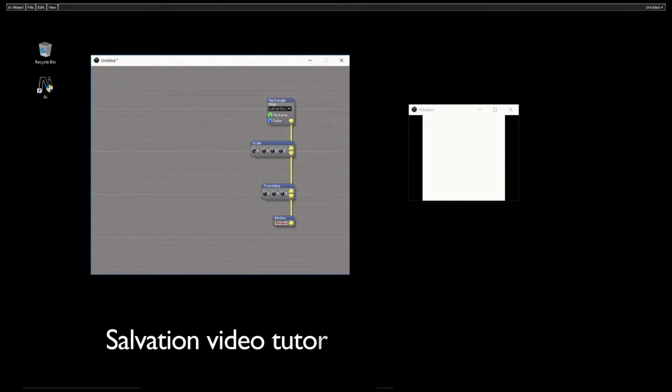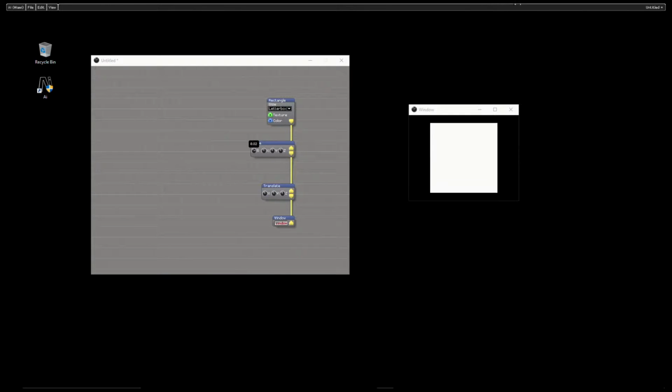In this second tutorial, we're going to look at a few ways that we can modify and adjust the controls and parameters available on the modules in Salvation. So what I've got here is a really basic setup. I've got a rectangle here, and it's going through to this final window at the end that we can see here on the right. And just for this tutorial, I've put a scale module in there, so we can see that I can change the size, and also a translation module, a position module.